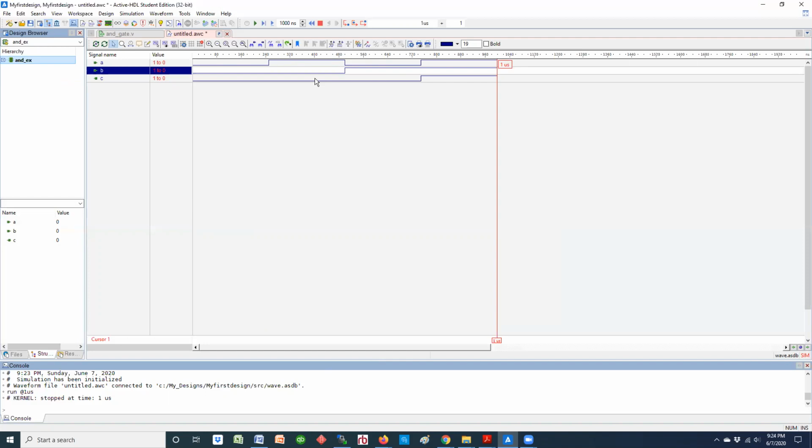All we're doing is modifying our description through the language, the code, and then we run the simulation to figure out if our design is working or not. I built an AND, and indeed, 0, 0 gives me a 0, 0, 1 gives me a 0, 1, 0 gives me a 0, and 1, 1 gives me a 1, which is what I meant to do.